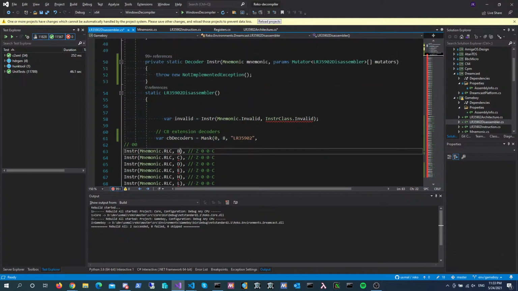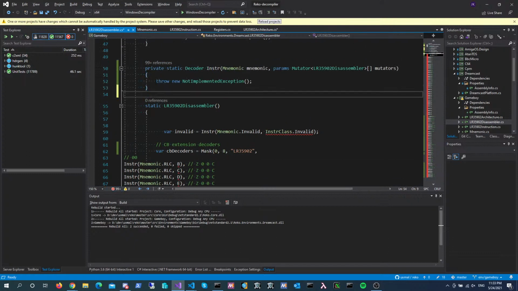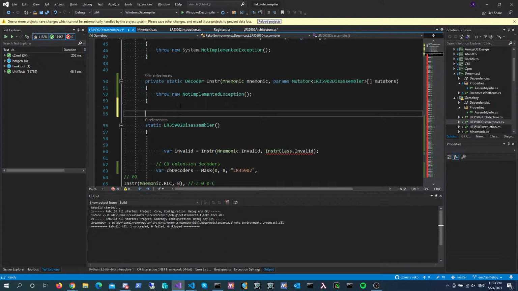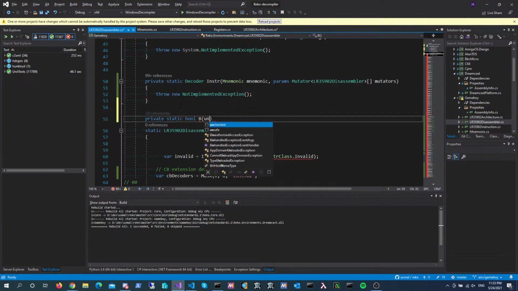Now the B decoder is a constant decoder. It will always return an operand that is the B register of this processor. So a mutator is a function that has to follow a particular signature. It's this function that returns a bool, and we'll call it B, and it takes as two parameters the opcode, which we'll be ignoring. Actually, I call it the uinster to be consistent, and then the disassembler, which contains all the state.